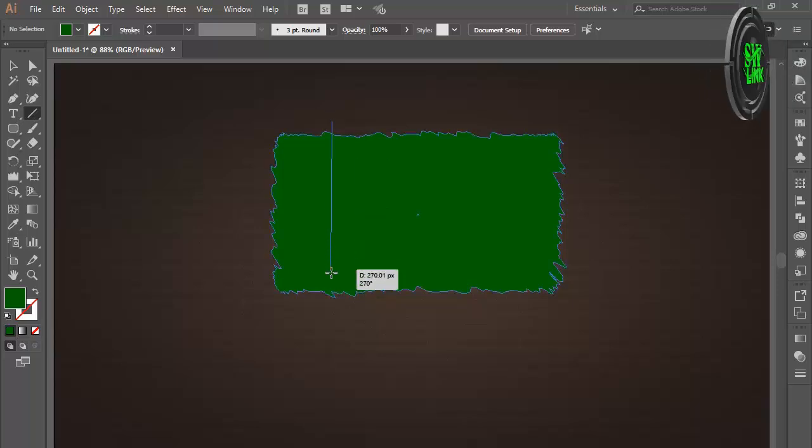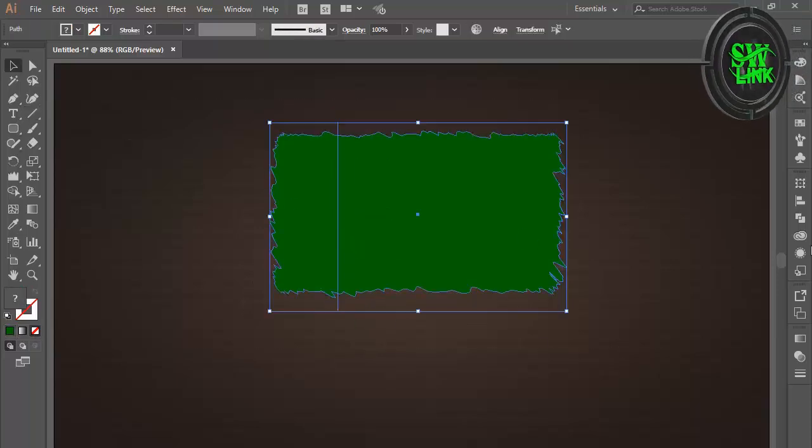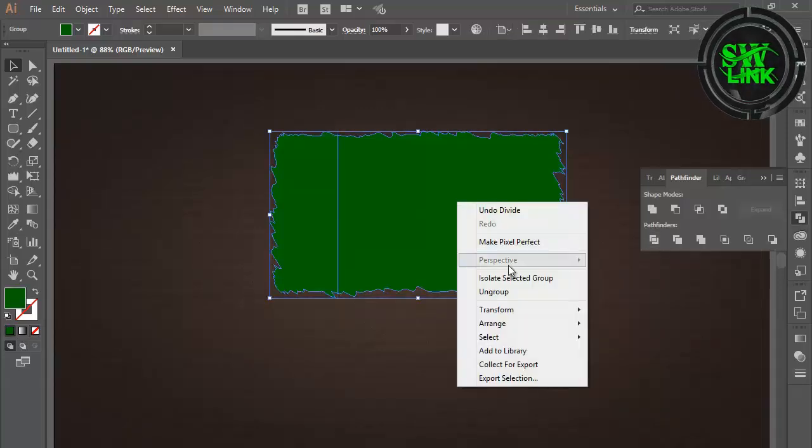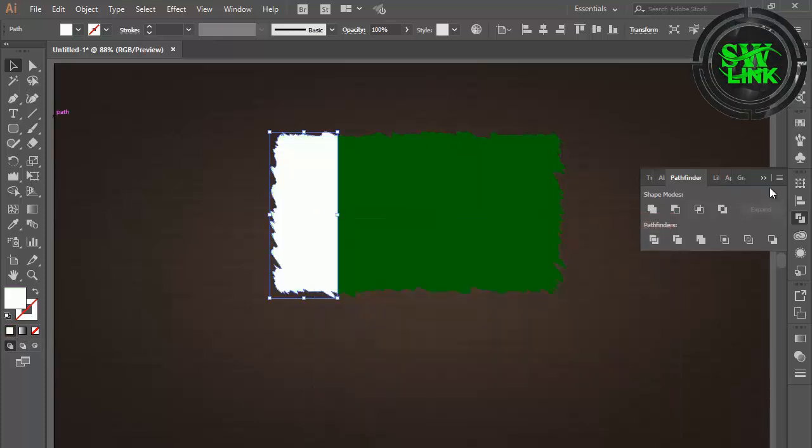Select the Line tool and draw a line. Select both and go to Pathfinder and click on Divide. Ungroup. The shape will be divided into two parts. Change the color of this shape to white.